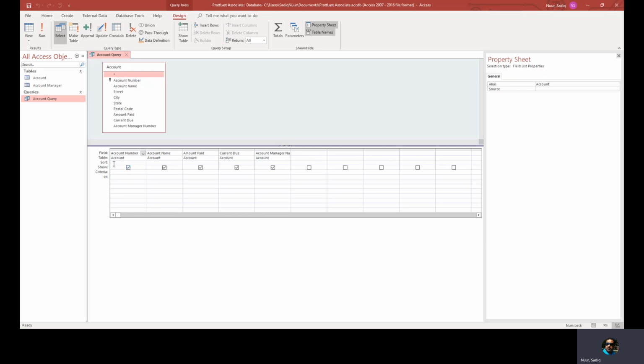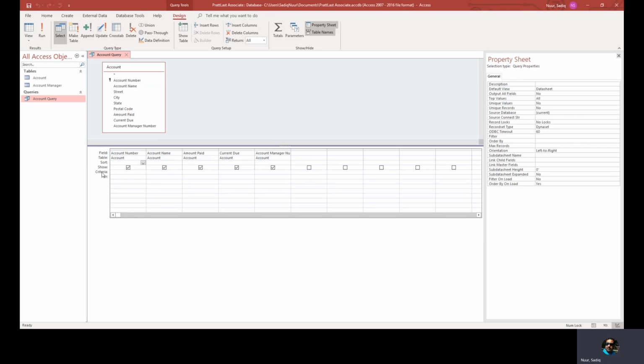The next row is sort. What if you wanna sort it alphabetically or whatever you wanna do? If you click here, you have the option ascending, descending, or not sorted, right? Then the fourth row is show. What if you said, I don't want to show the account manager number? So you will click the box to remove the check sign.